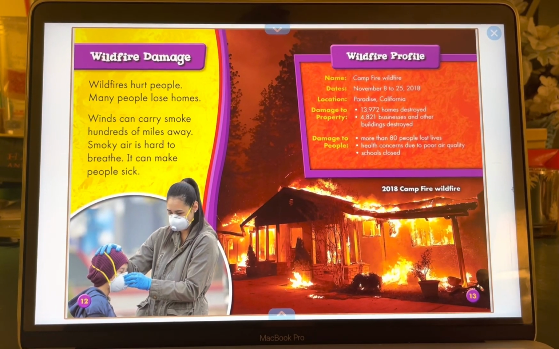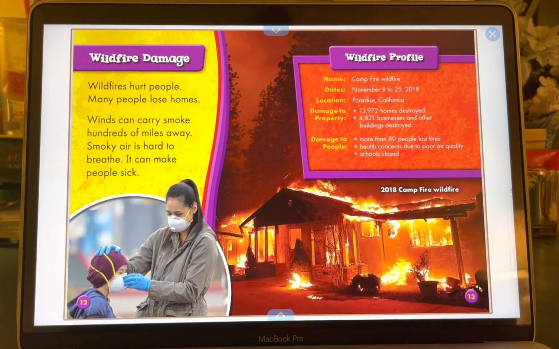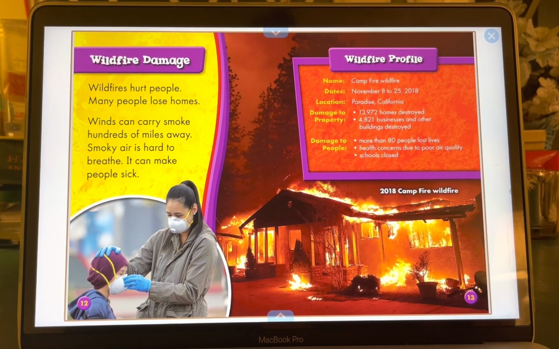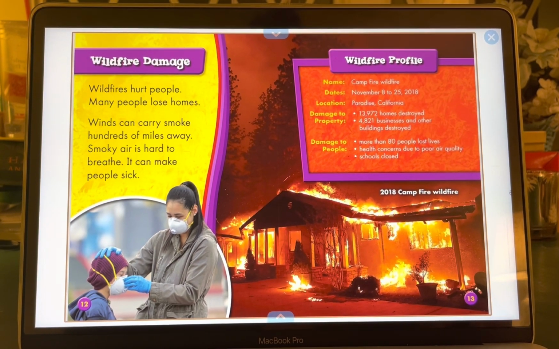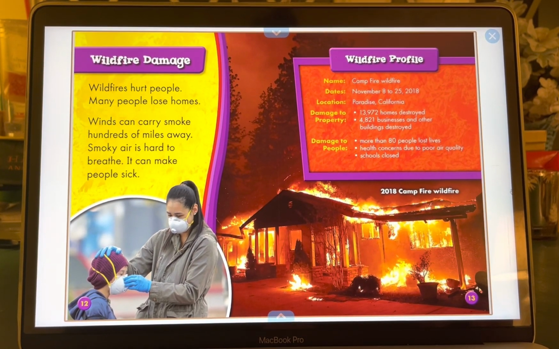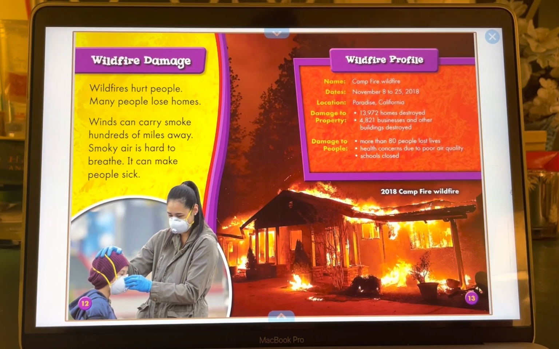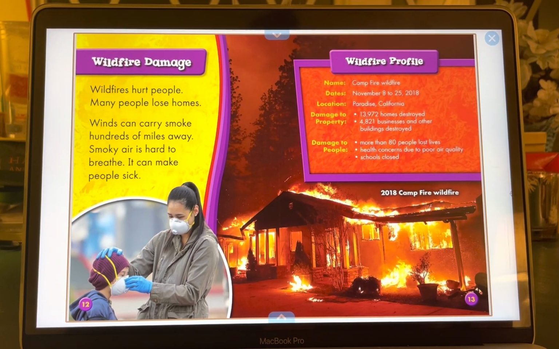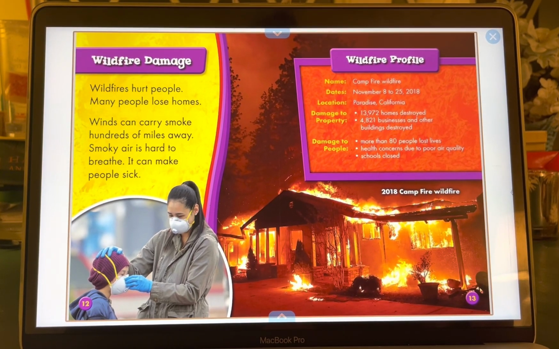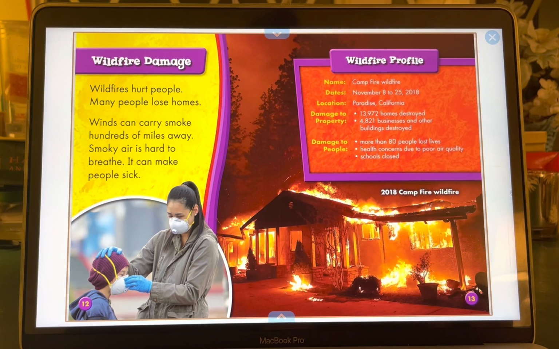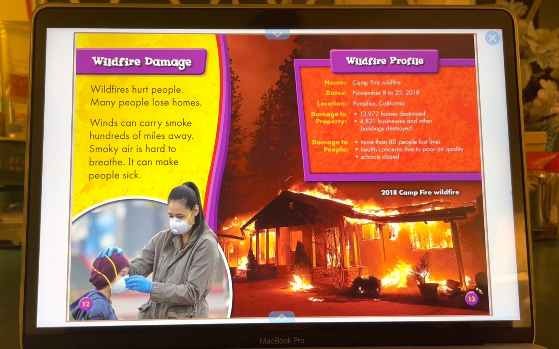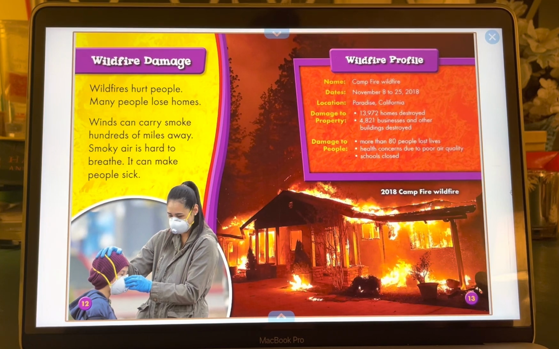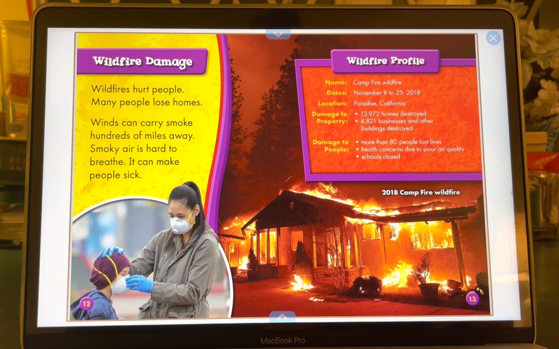Wildfire profile. Name: Camp Wildfire. Dates: November 8th to 25th, 2018. Location: Paradise, California. Damage to property: 13,972 homes destroyed. 4,821 businesses and other buildings destroyed. Damage to people: more than 80 people lost lives. Health concerns due to poor air quality. Schools closed.